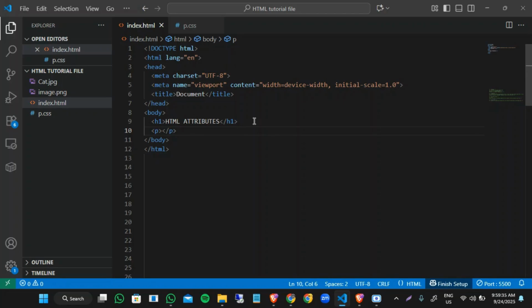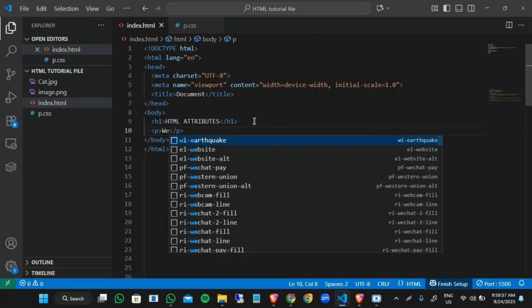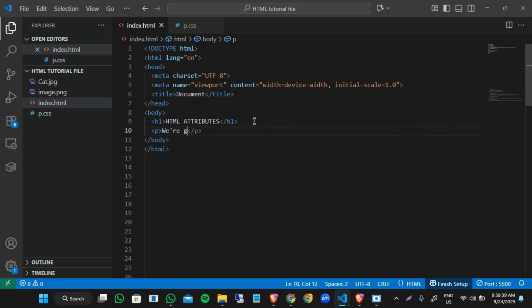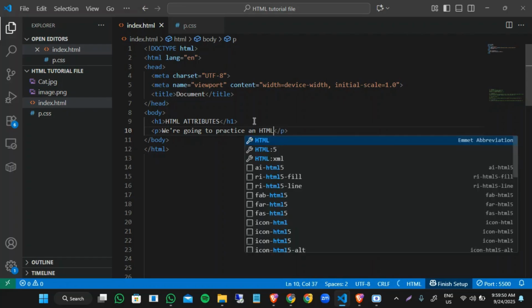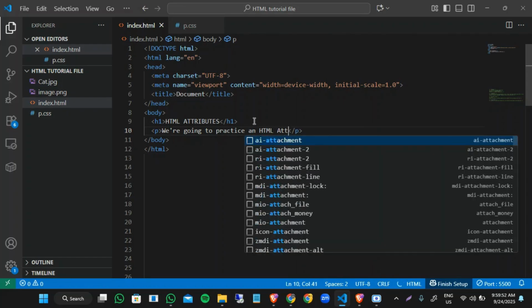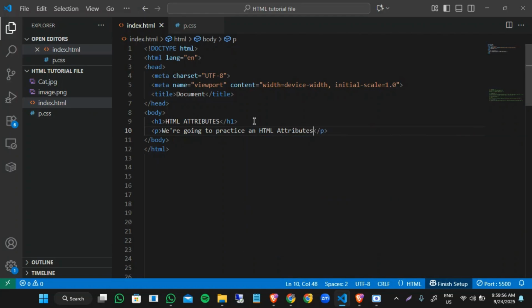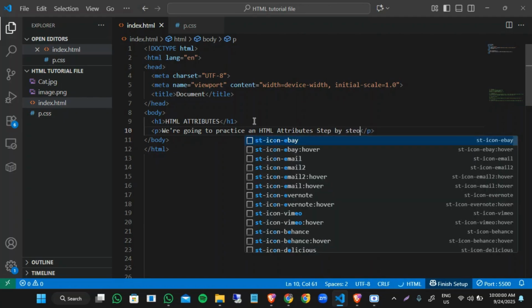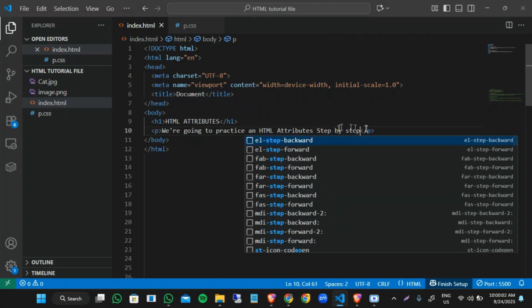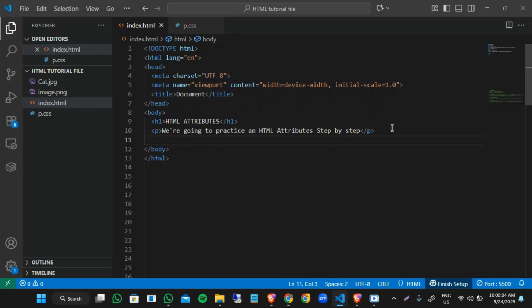So we are going to practice HTML attributes here step by step. So now we are starting with an anchor tag.